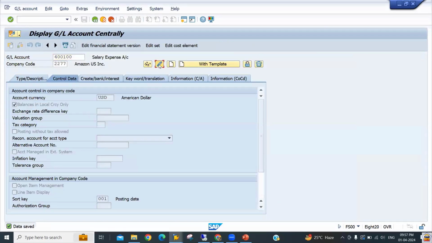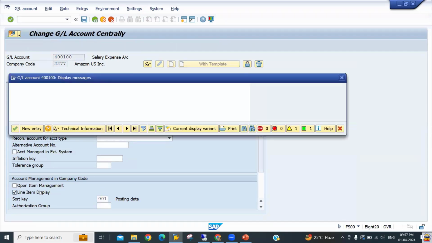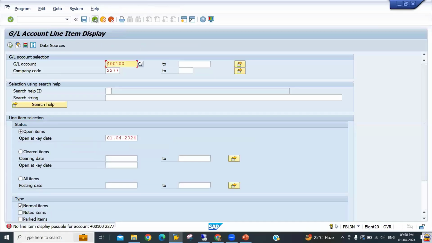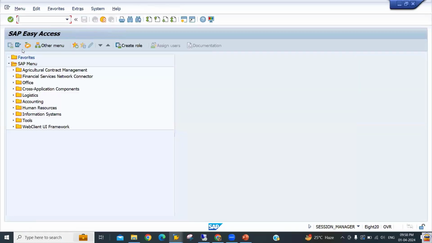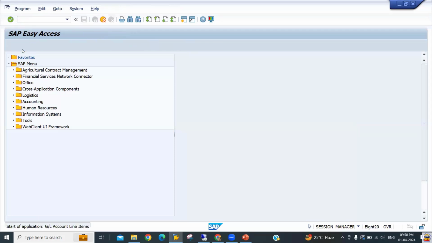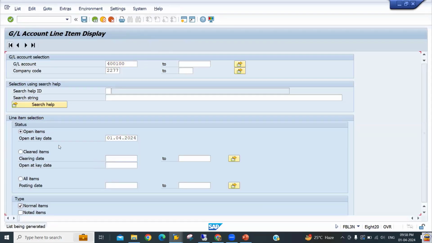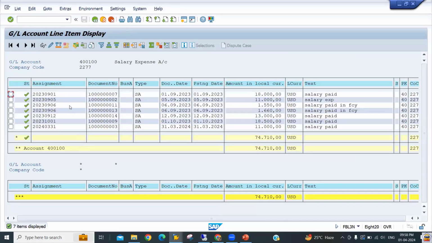Now I'm going to restore this control. I'm going to activate it again, enter with the warning, and then we can go back and execute once again. Again, FBL3N, I am using the same GL, same company code, execute. Now you can see the system has started showing me the line item data again.